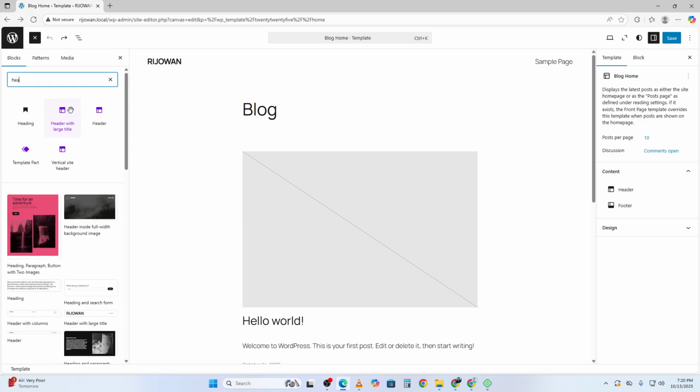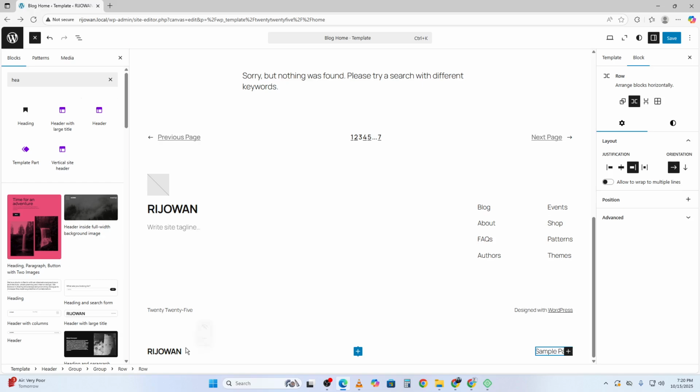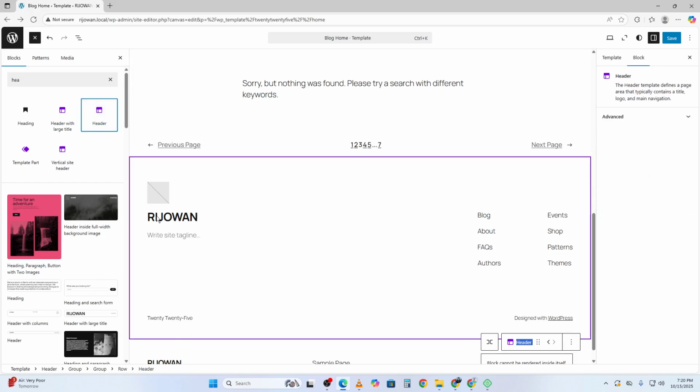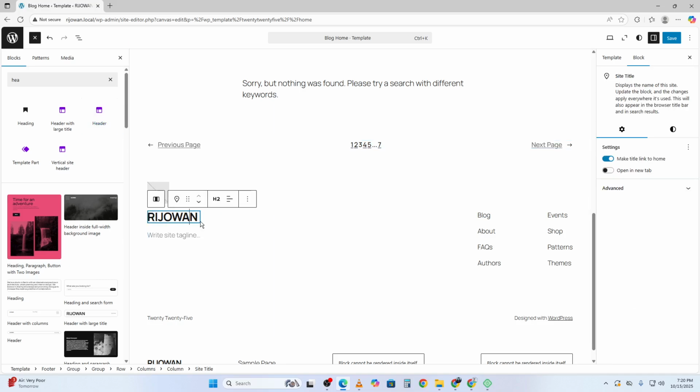Now, you might already have a header listed here. If you do, click on it to edit and make your changes. You can move elements around, add a navigation menu, insert your logo, or even include a call to action button. Everything's done visually, and updates appear instantly.